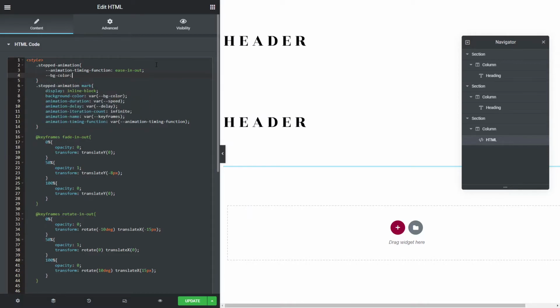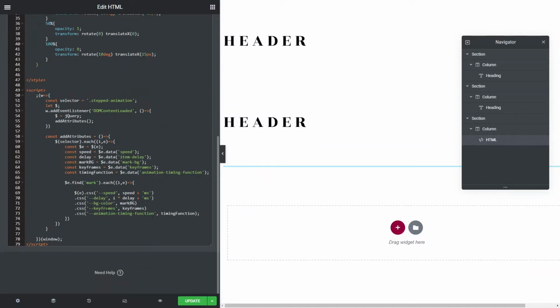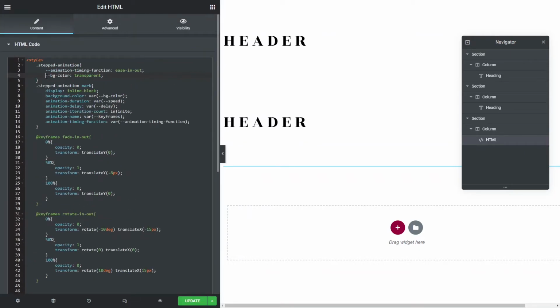Color is transparent. Okay, then if we do not specify the mark BG, it's going to find it from here and it's going to make it transparent. If we do specify it, then it's going to use whatever we specified. So that's a good way of having defaults.